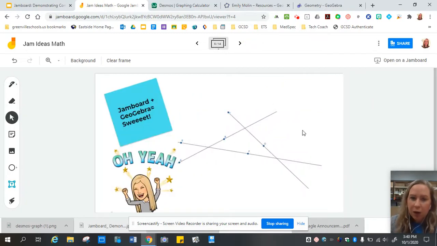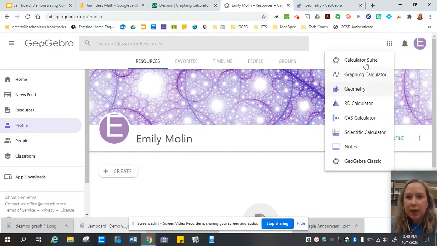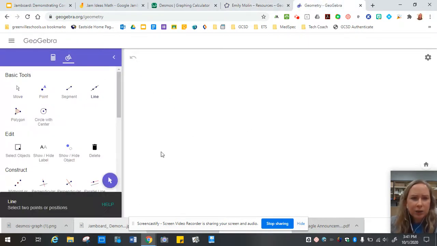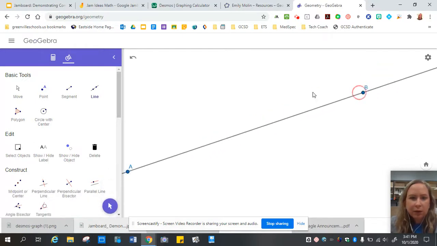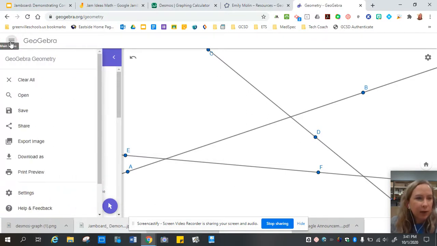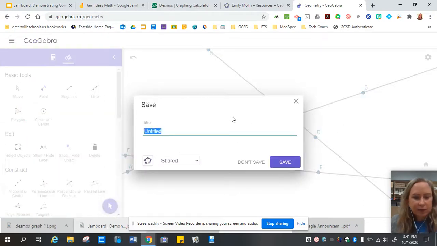So Geogebra also works with Jamboard, which is awesome. So here I am in Geogebra, and I actually went to their little waffle, and I have chosen geometry. I'm going to go in and just make some sort of a shape here. And let's make a triangle shape in the middle of some sort. Okay. All right, so if I'm all done, I want this to somehow be in my Jamboard. I'm going to go right here to, I believe you have to save it first.